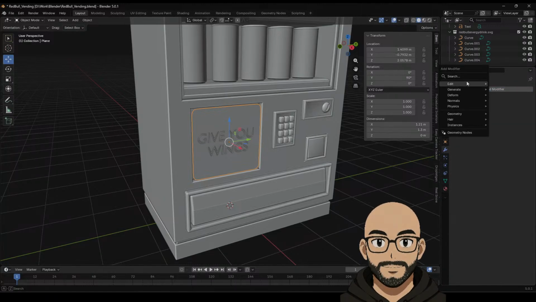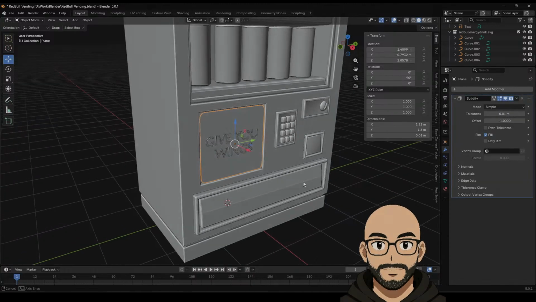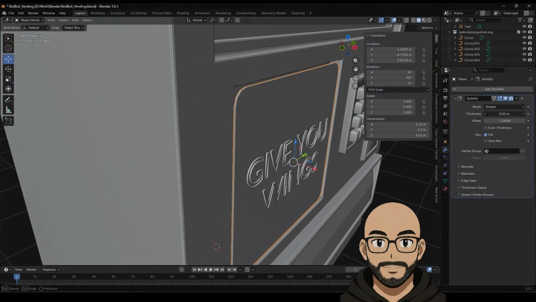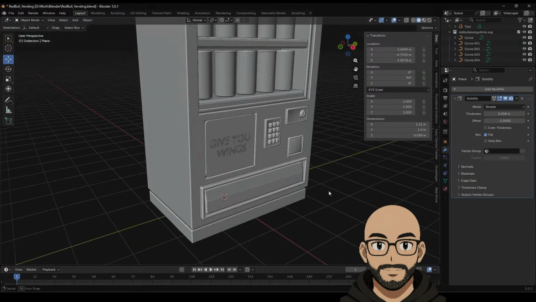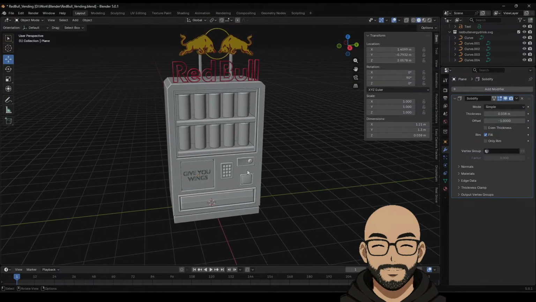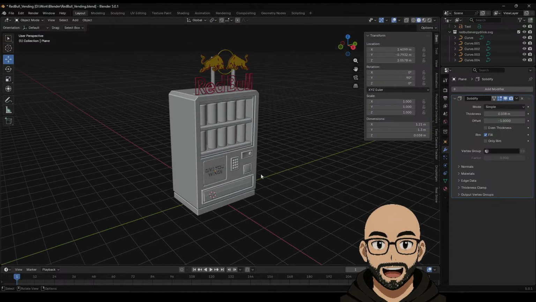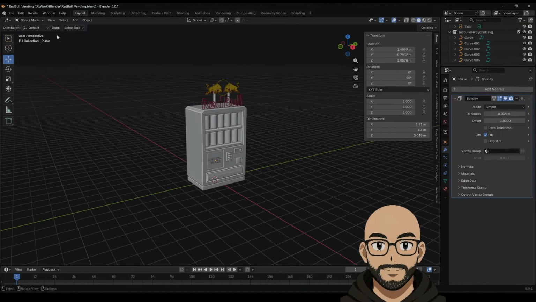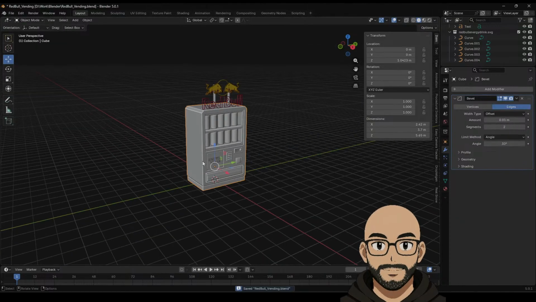Let's drop on a solidify. Just a tiny solidify. There we go. Okay, it's not looking terrible. Like, it's kind of terrible at the same time. Anyway, let's hit save. So I'm gonna reuse that texture for the Red Bull.